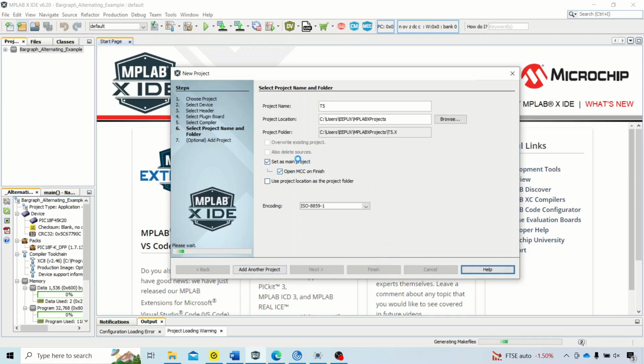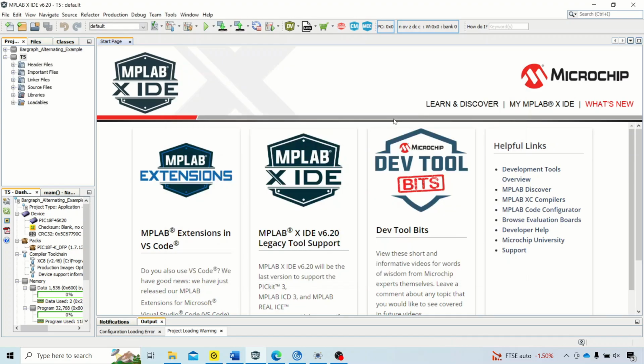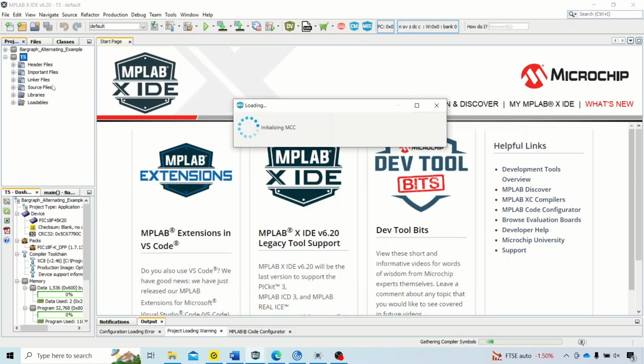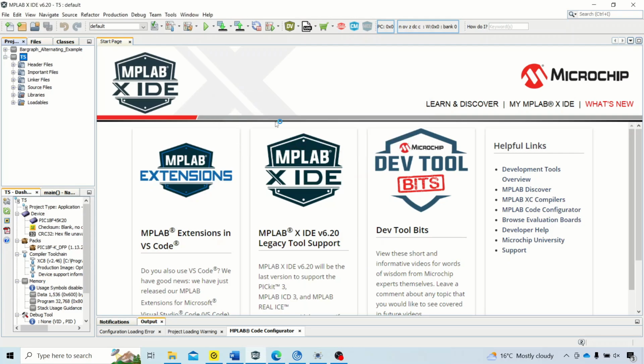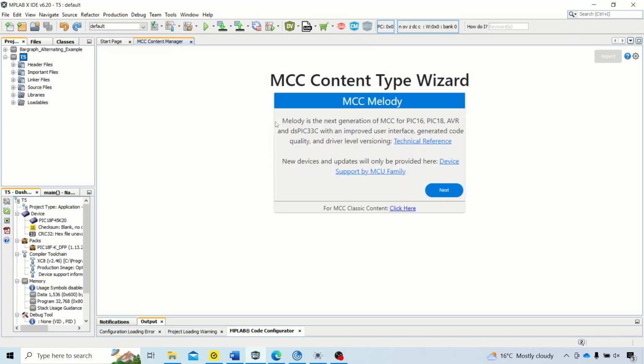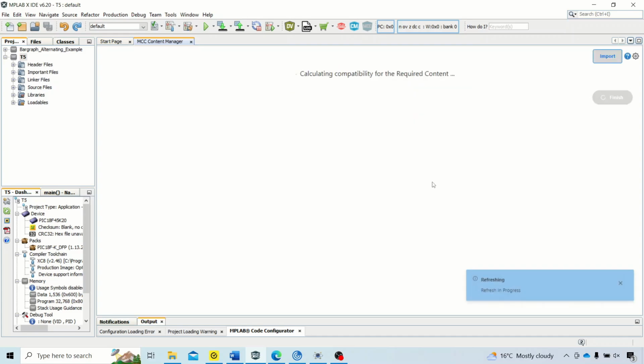Just make sure these are checked as well and that you know where you're saving the project. So now we've got our project loading. So just wait for the MCC code configurator to load up. If you want to go for classic content, click here, click Next.